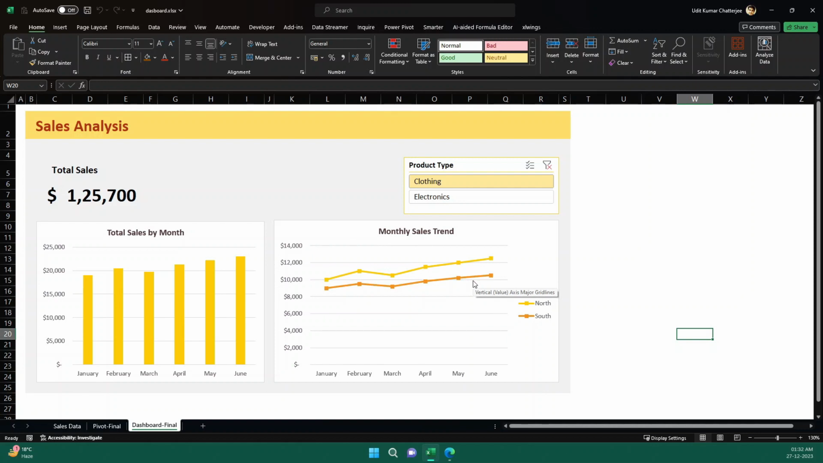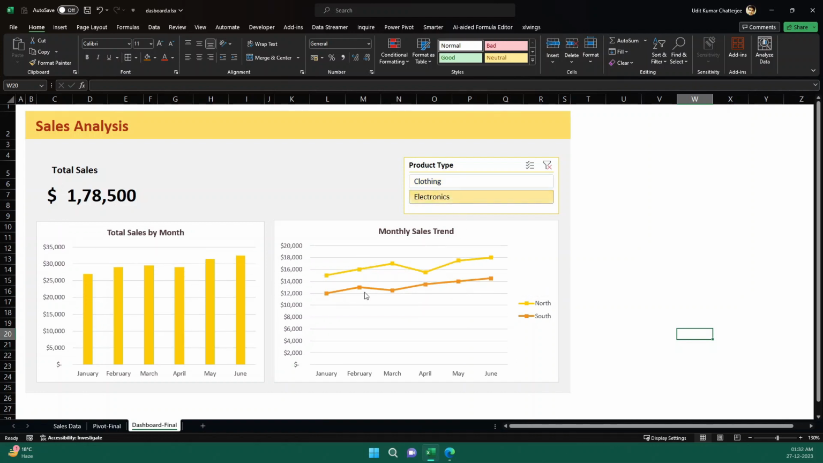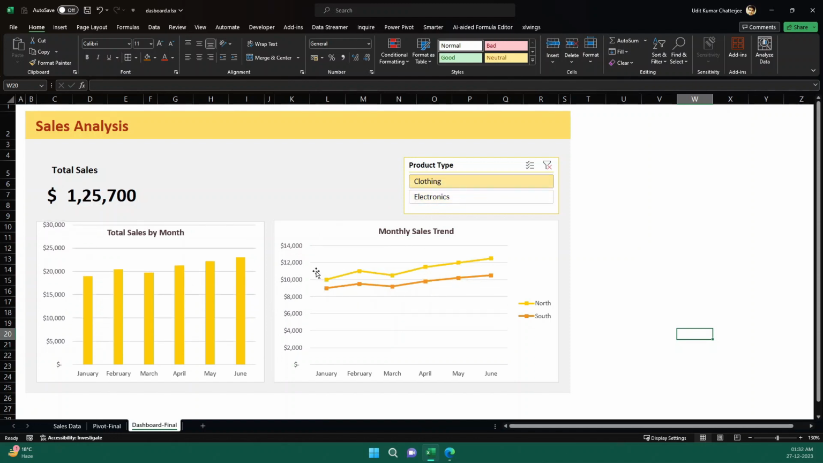And this is fully dynamic. You see, if I click on electronics, the data are changing. You can see the totals and all these trends. This particular one, it is changing, so it is fully dynamic. So you see, and we can create this in minutes using ChatGPT. Now let's see how to do that.